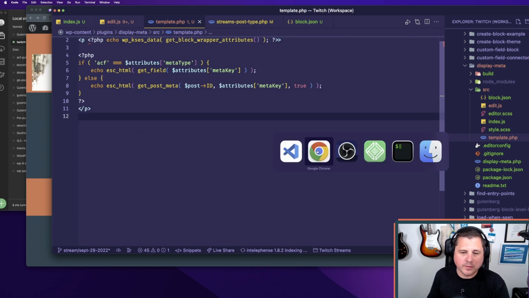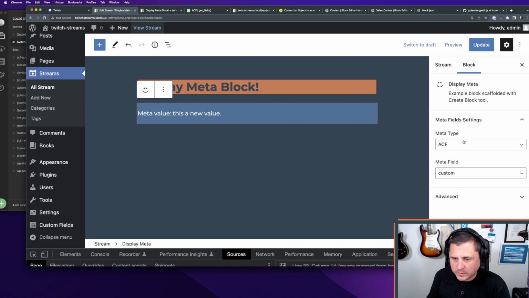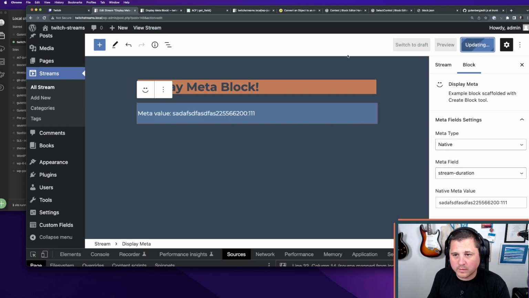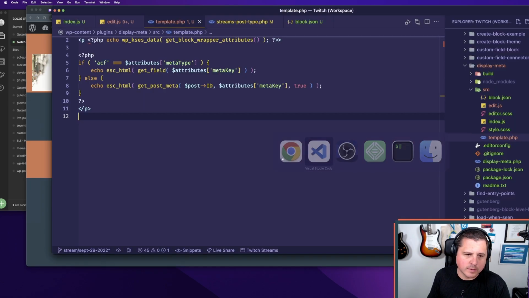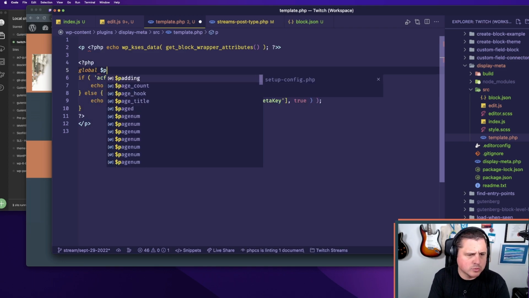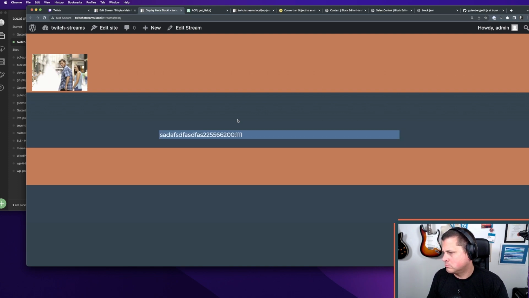So this is like the most simple version of this, right? No problem there. So let's come over here and we'll set it to native. We'll set it to string duration, which is that ridiculous length. And we'll refresh that. Oh, didn't work. Okay. Just like global post. Yeah, that's what I have to do.